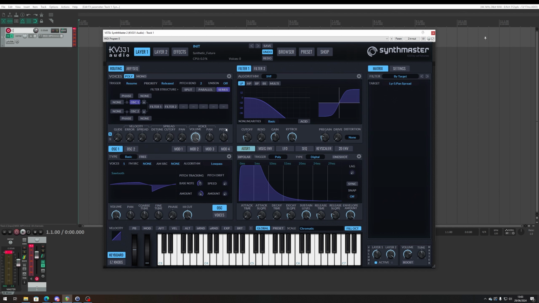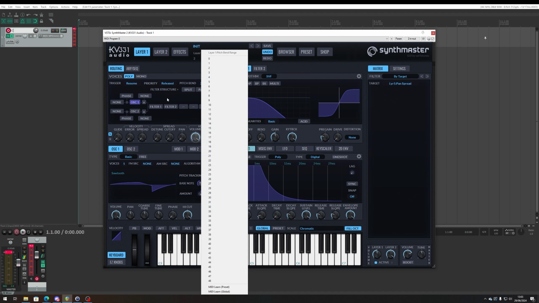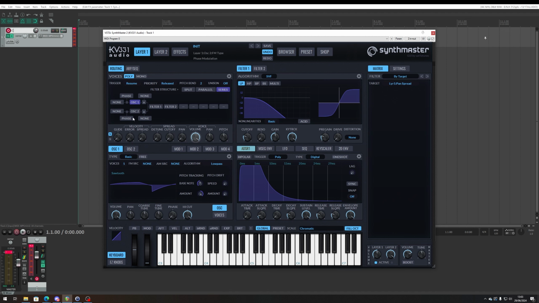If you want to tune the entire thing, so both layers at the same time, there's the tune control down here for the master tuning. So if you want to run it in 443 Hz or whatever, you can do that. Pitch bend range, quite convenient. And that's about it. We're not going to talk too much about these settings, but there's also a phase and frequency modulation option, and there's an option to multiply or add using the modulators up here.